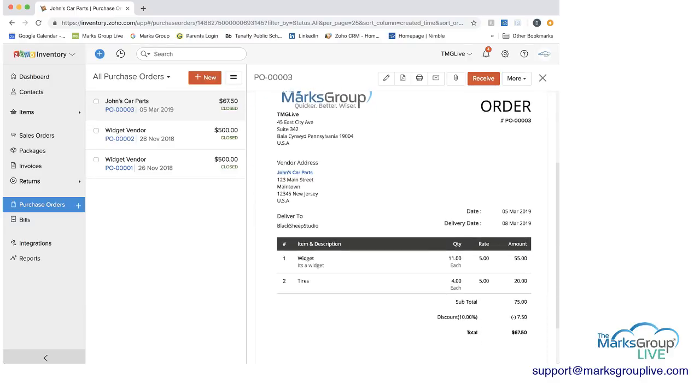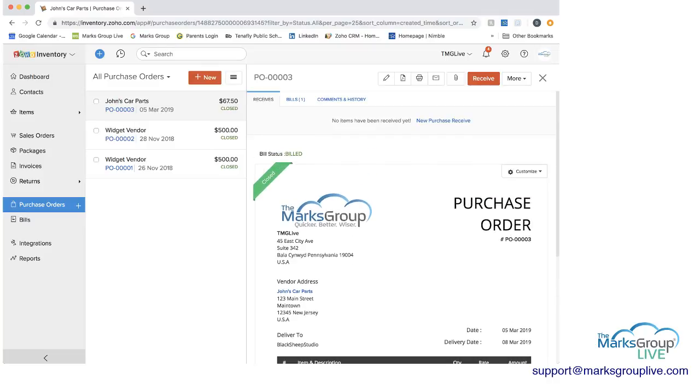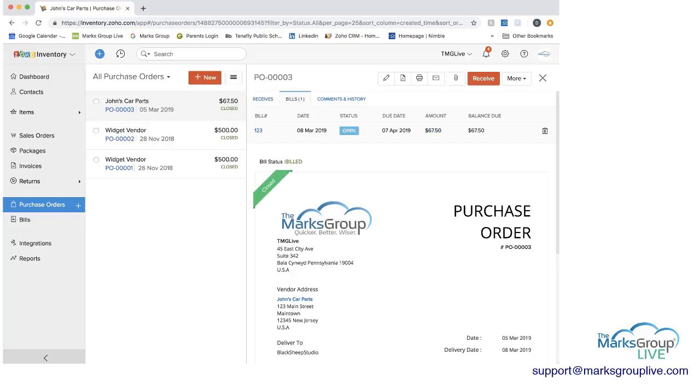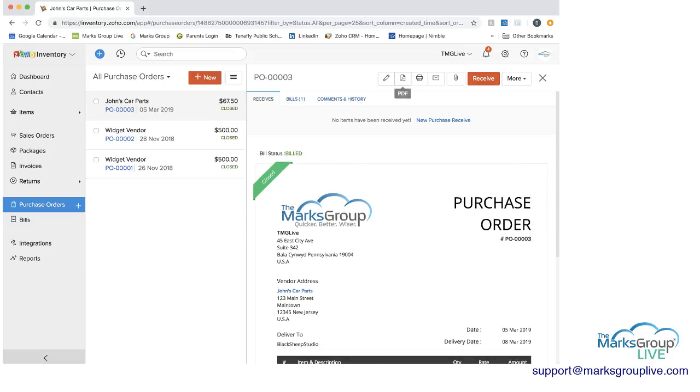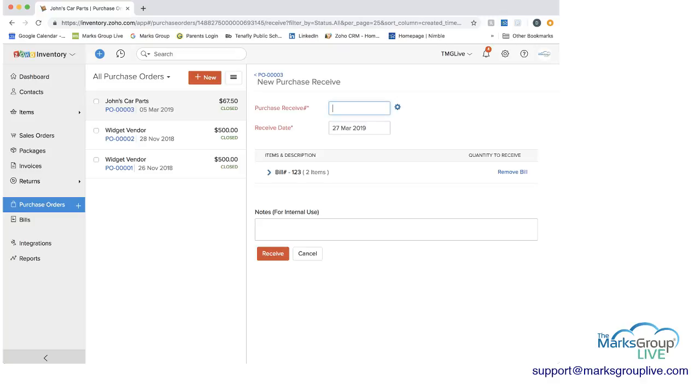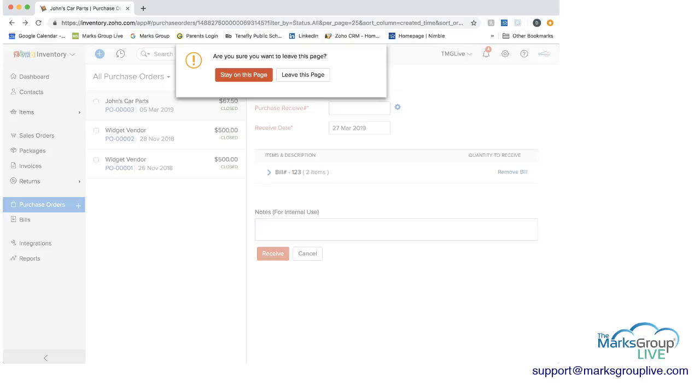And again, the purchase order looks similar. We have what the purchase order looks like, the bills associated with it, and then any comments or history related to it. Again, at the top, you can edit, do the PDF, print, or email. You can receive, and once you've received the item, you can enter that information in as well.